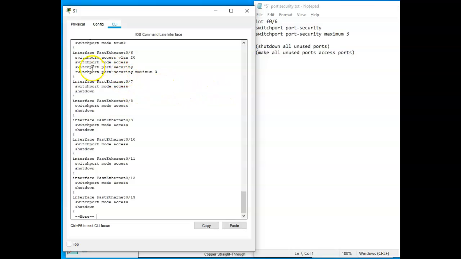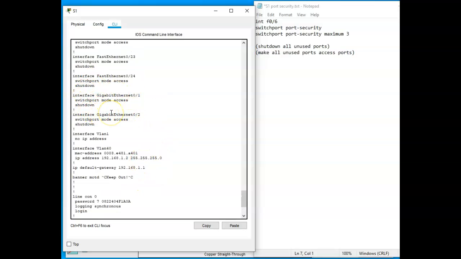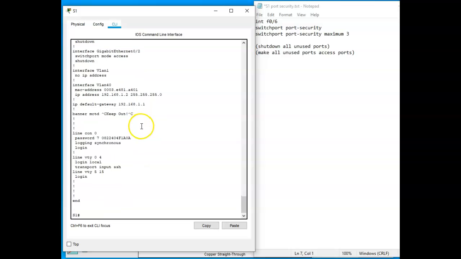For port security, you have the specific port security items that you can add in, but other security measures on a switch that you want to do is shut down all unused ports. We did that in the previous video: shut down all unused ports and then make all unused ports access ports. It's very important to remember gigabit Ethernet 0/1 and 0/2. If somebody breaks into your server closet, you don't want somebody to be able to just plug into a port and go. It's just not a good idea. So that is port security. It's all done. Didn't take very long now, did it?